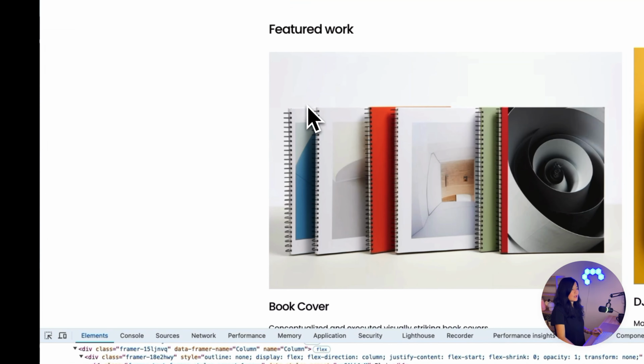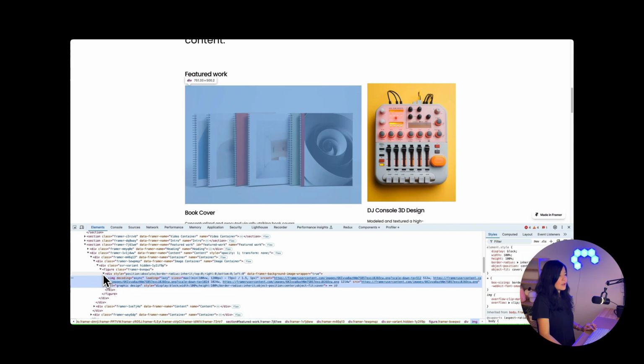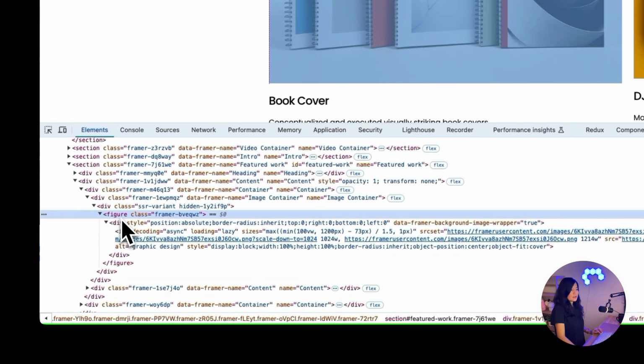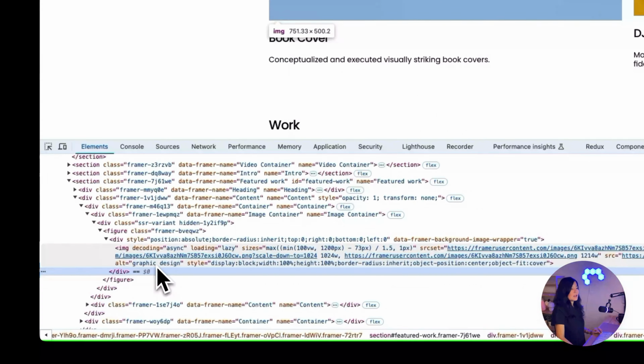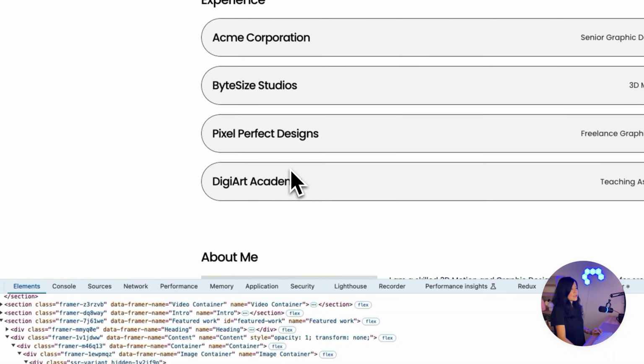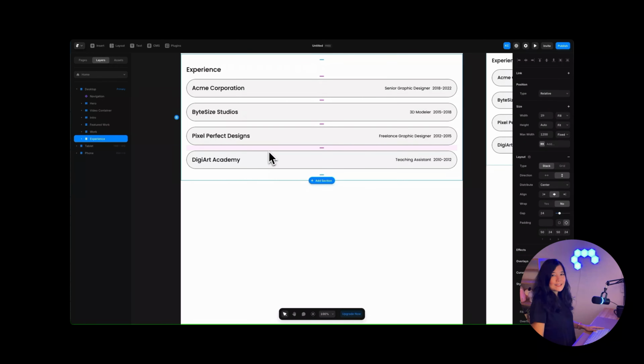Then with the image, every image should have semantic HTML. This is called figure right here. And also images should have alt tags that explain what the image shows, and so on. We are going to do all this after we finish building the page. Let's dive in. Alright, so we will start building the About page right now.